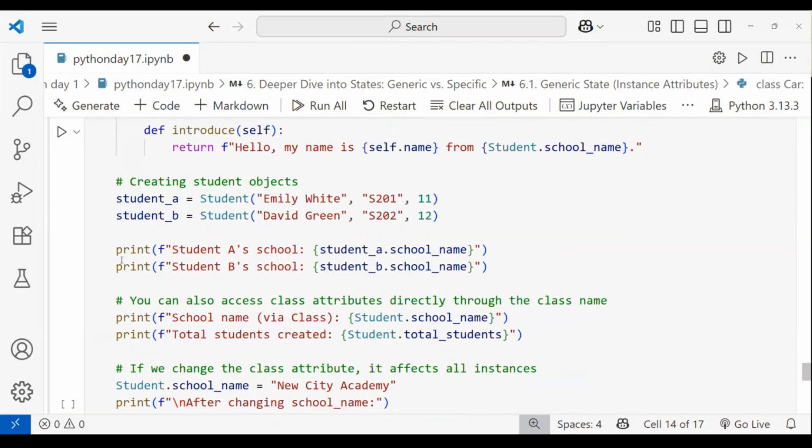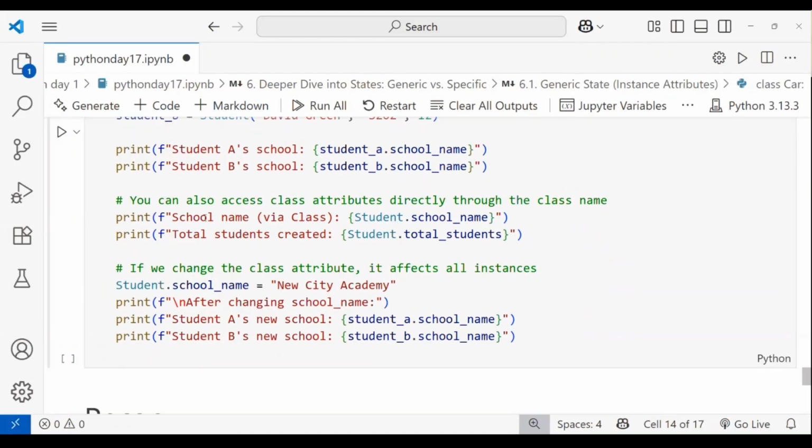After that, I'm printing student A's school and student B's school. We'll get the same school, right? That is Greenwood High School. And you can also access some attributes directly through your class name. So that's why I'm creating Student.school_name and Student.total_students. When I add student A and student B, the total students will change. And we can change the class attribute, and it will affect all instances.